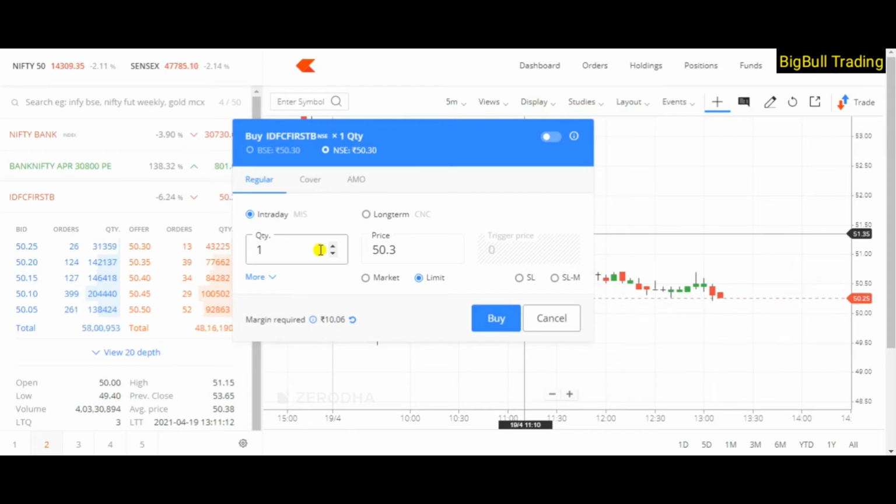You have to put the quantity here. If you want to buy 100 or 1000 quantity, whatever. Now I am just showing you as a sample, so I will put 1. This is the quantity you put. Secondly, here comes the price. For the price, I will show you two options. One is market, one is limit.